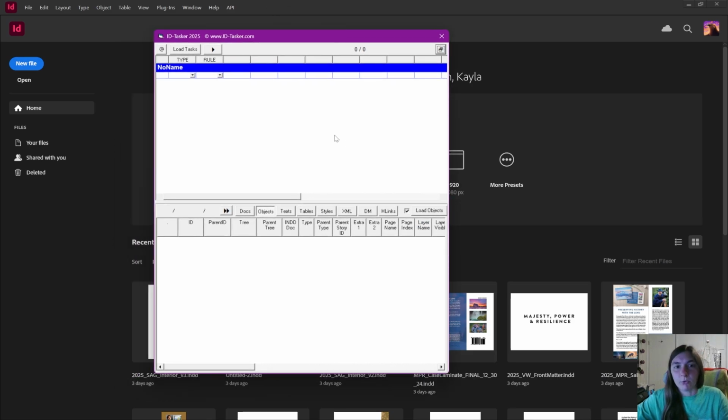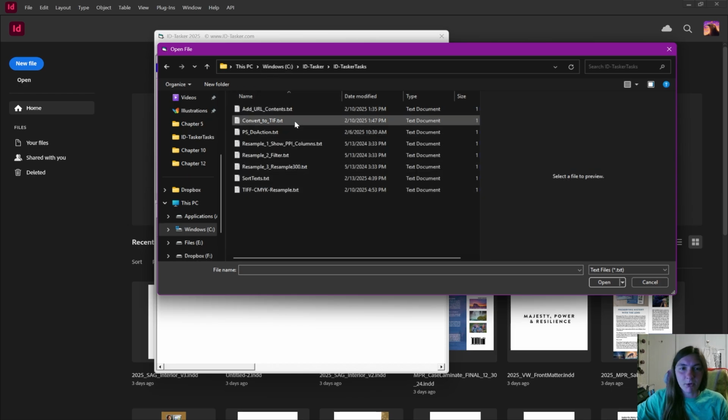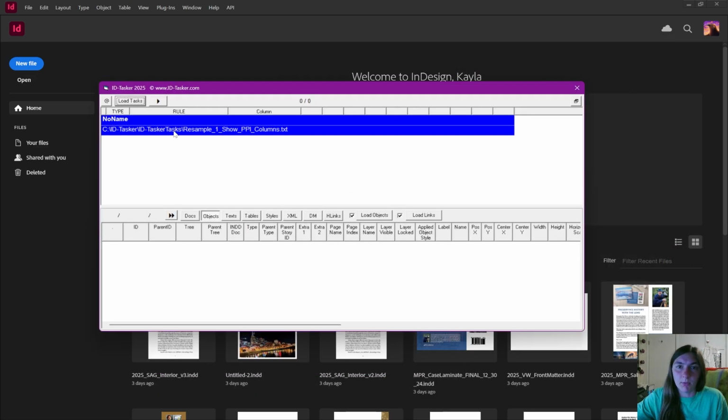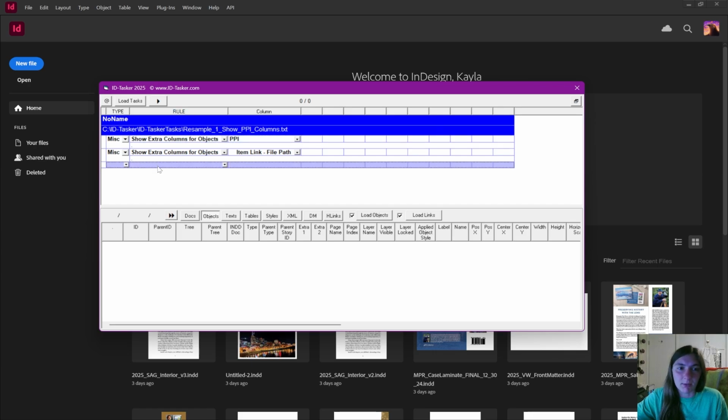Alright, next we are going to look at the Load Tasks button. When we open Load Tasks, ID Tasker is going to open a File Explorer and allow us to look for .txt files that we can load in basically as templates to list tasks and functions. So here, let's go ahead and load in this one right here. If I would like to expand this task to see the details of it, we can double-click it, and it will show me each of the specific details for each of the items in this task list.